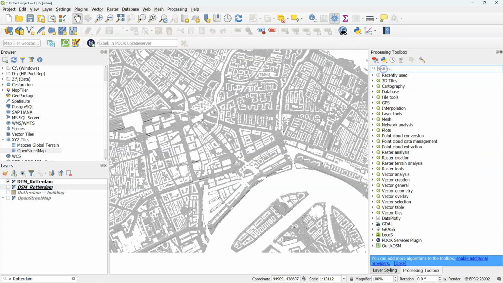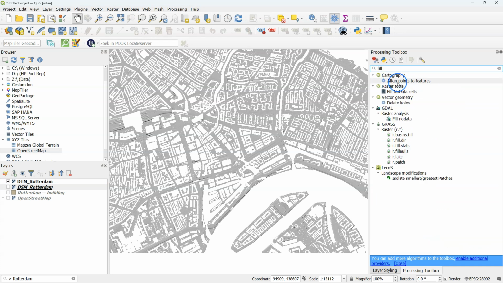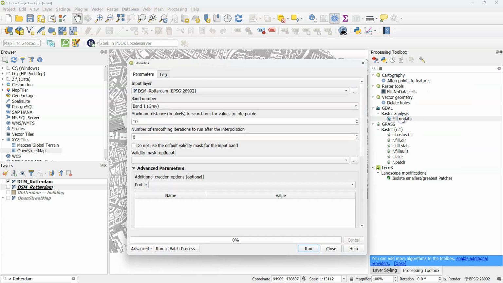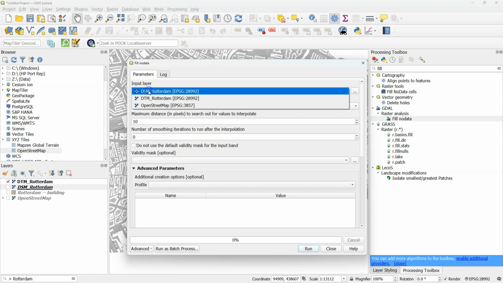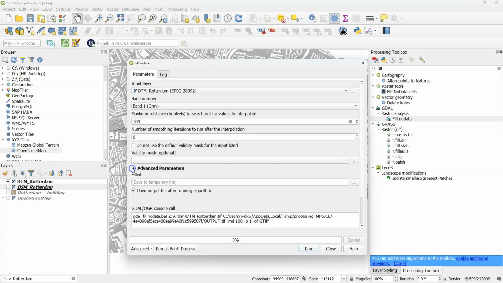But we need to interpolate our DTM if we want all the surface levels that are also below the buildings. So I'll use the Fill No Data tool from GDAL. With that tool you can interpolate no data values, which are called voids. So use the DTM as an input and change the maximum distance to 100 in this case, so we have a search distance that is enough to contain other pixels to base the interpolation on. So this distance is in pixels and our pixel size is 0.5 meters.